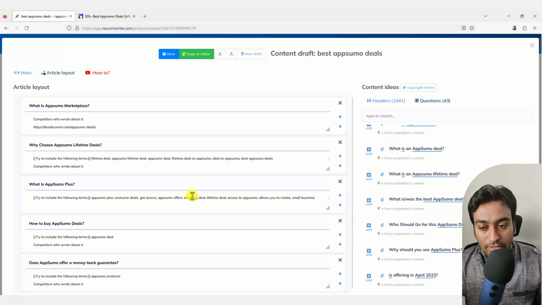Once you are done with this, you can just click on copy to editor, or save as template, or a new draft is also possible.